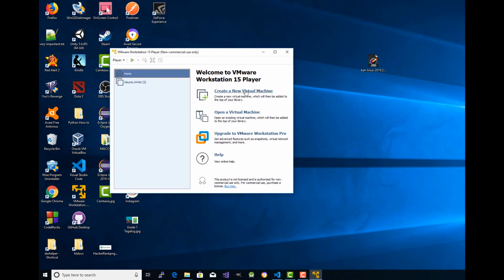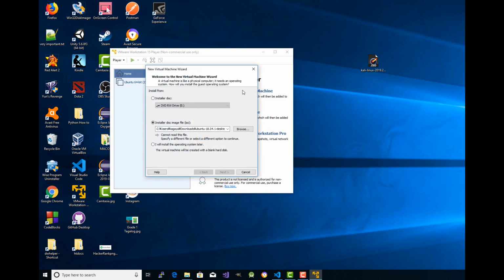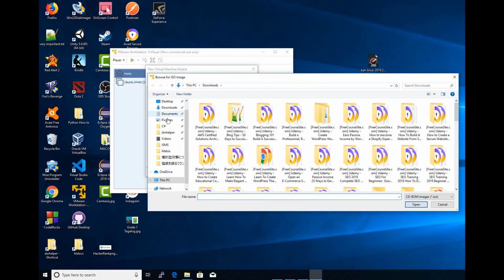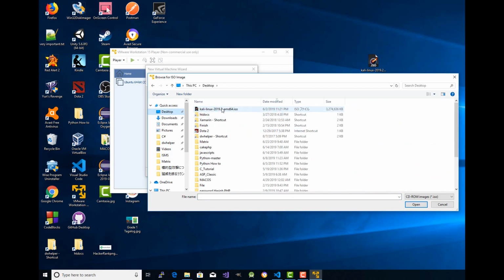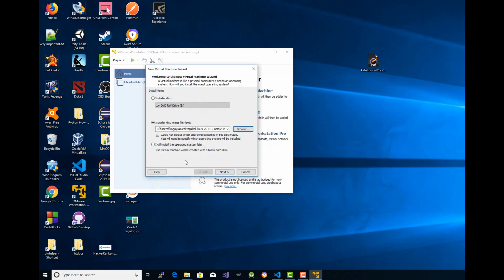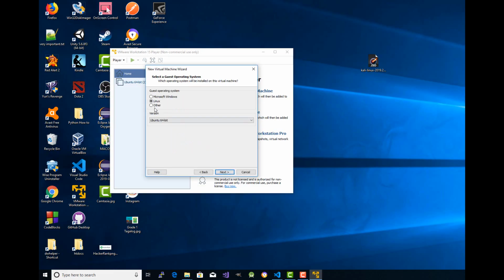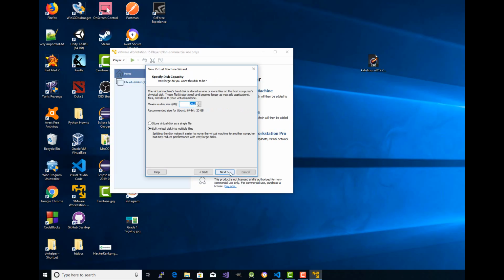Create new virtual machine. If you see this installer image, go to the browser and desktop. Get the Kali Linux and open it. So next, Linux, so Ubuntu. Next, for how many, just give it at least 40.